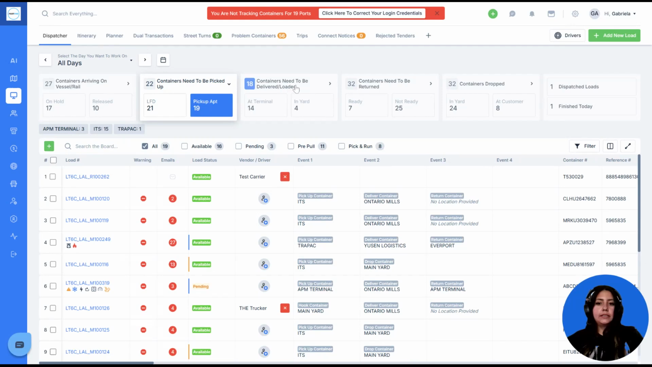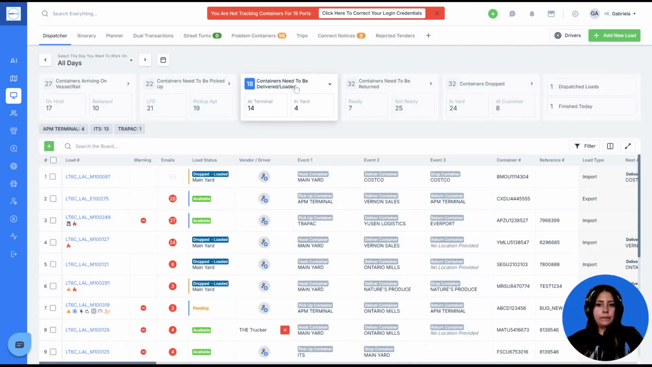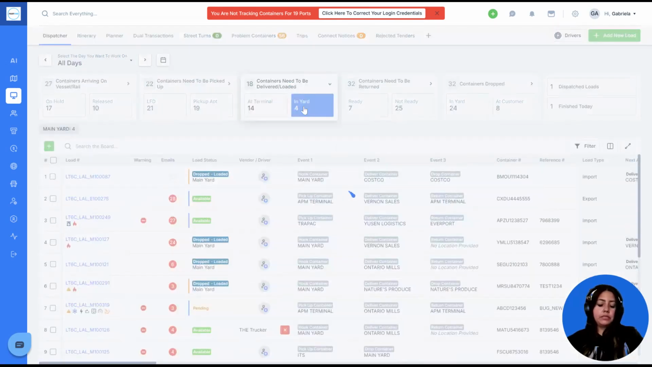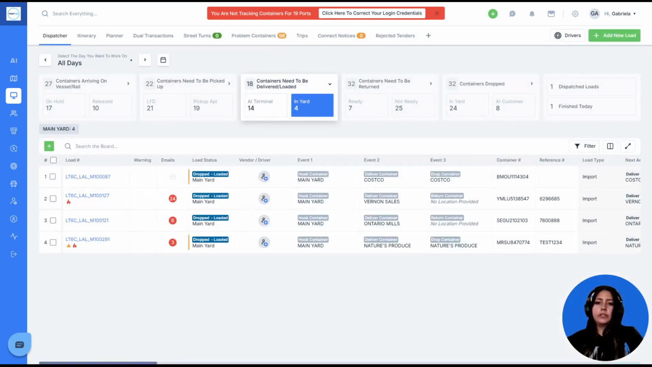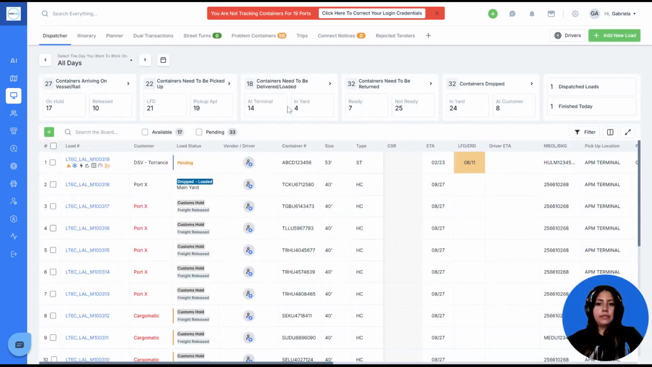Next status card is containers that need to be delivered or loaded. So in the status card here, we are able to see all containers that need to be delivered or loaded, whether they're at the terminal or in the yard. But if you do need to narrow it down, once again, you could just select in any of these subcards. Loads will populate in this containers that need to be delivered or loaded section because they already have a delivery appointment set within the load.